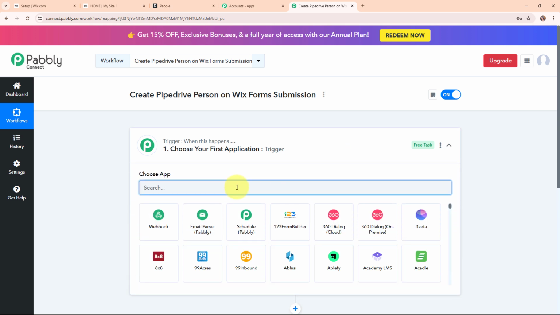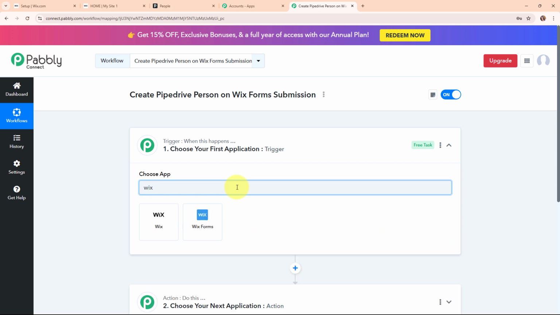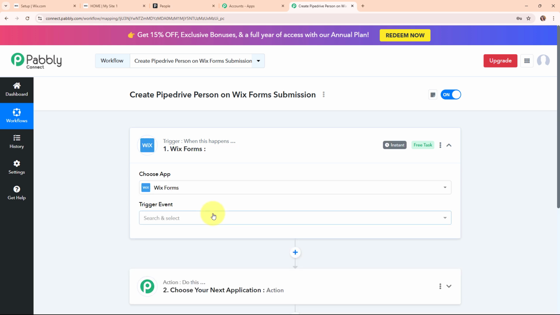So here I'm going to select my trigger application as Wix Forms, as I am receiving new form submissions through Wix Forms. So Wix Forms is a tool that lets you easily create online forms for your websites like contact forms, surveys, or event RSVPs. It's a part of the Wix website builder and doesn't require any coding skills.